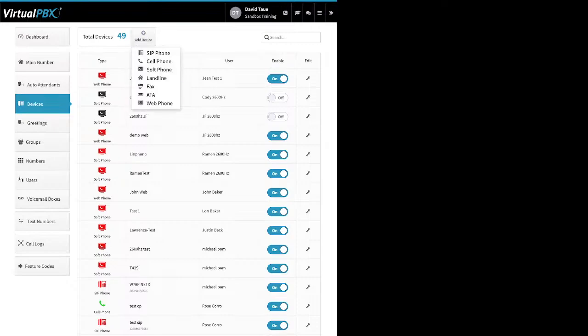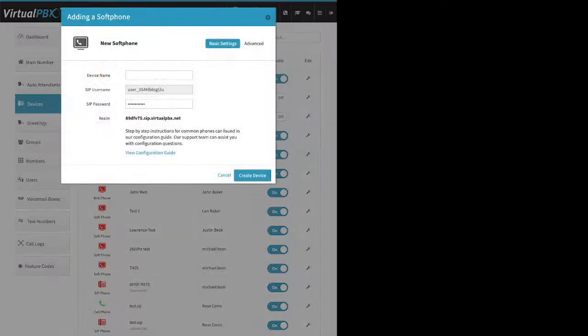Up here at the top, you can add devices. So phone, cell phone, soft phone. Now that soft phone, on the devices tab, you don't have the option to click on the toggle. That toggle only shows up when you add the soft phone directly to a user.